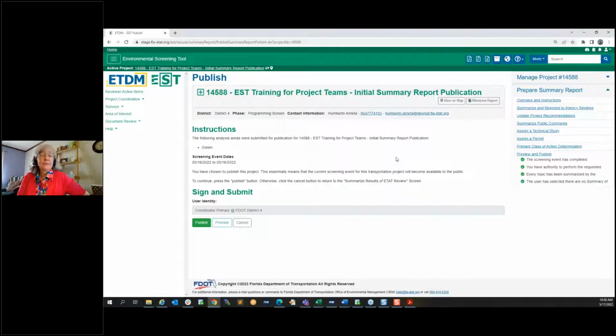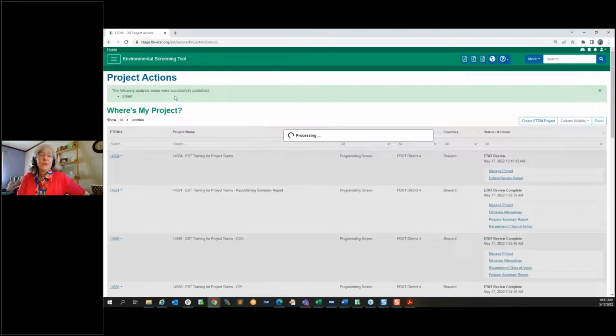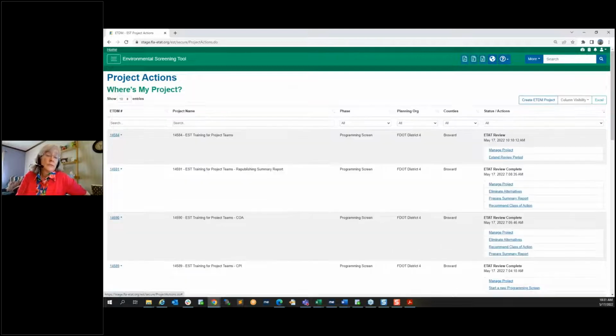And then finally, we got everything done, so it's ready to publish, and you just go here and click the publish button. That sends it to the public site. It sends a notice to the people who reviewed the project, or the agencies that reviewed the project, all your ETAT, so that they get notified that the summary report is available. And I think that takes us through.